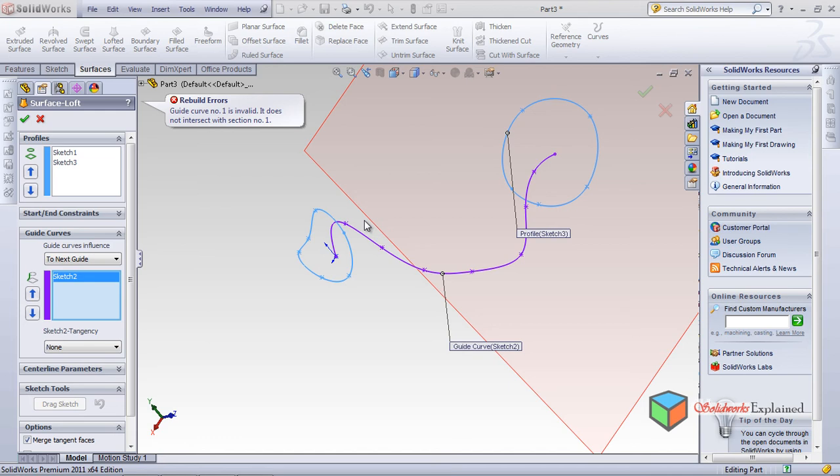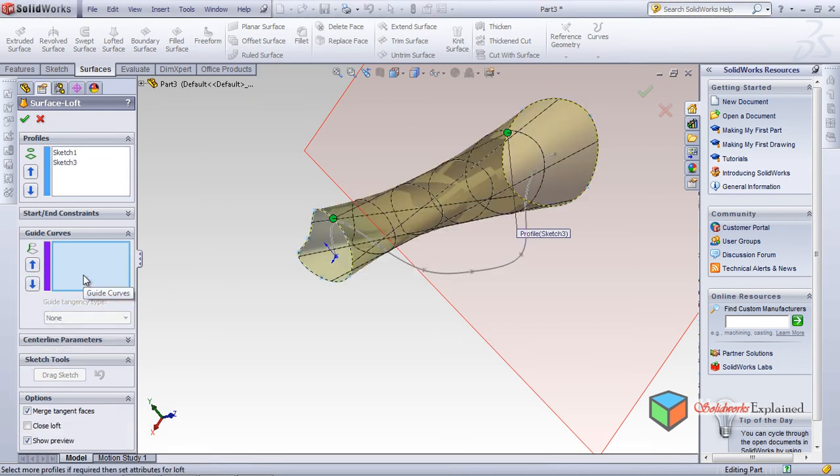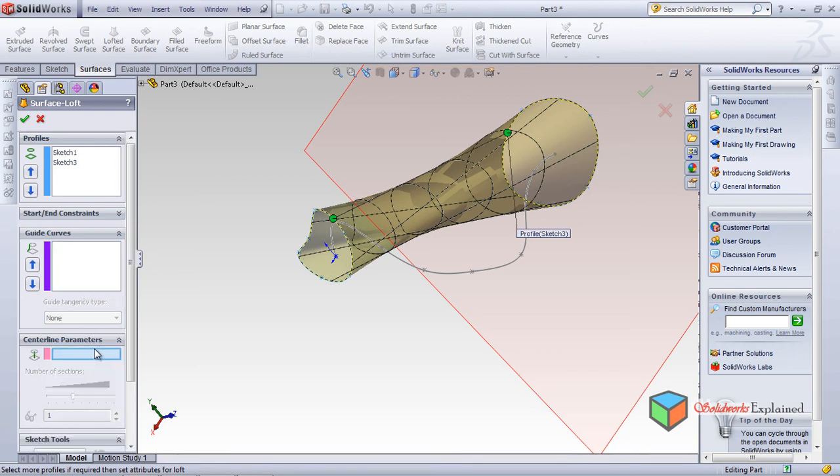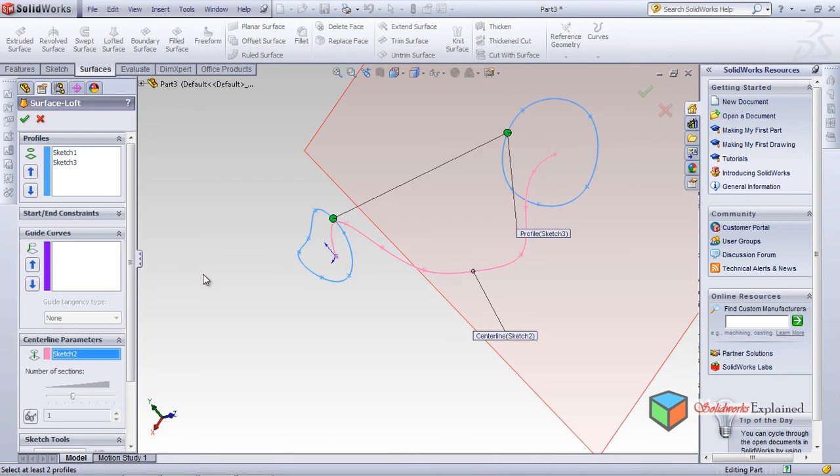But if I want a centerline sweep, for that I will delete this sketch, and then go to centerline parameters. When you click this, it takes this shape, and when I make it okay, there are some errors. I need to check what the errors are.